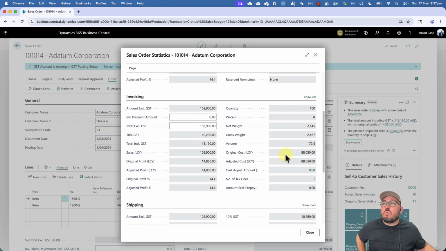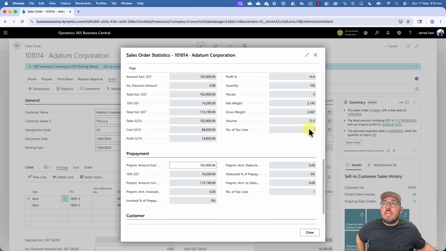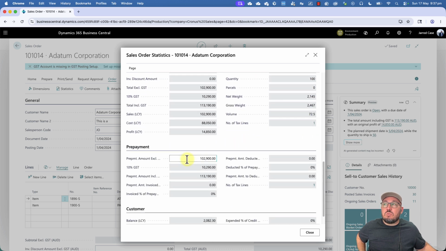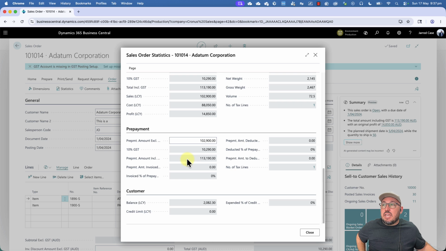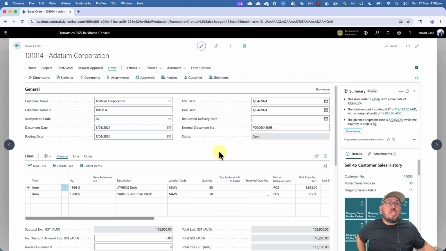So this shows what we're invoicing. This shows what we're shipping, okay? If there's a prepayment, which there is a required prepayment, and who the customer is, what their balance is on their account at the moment. The credit limit is 0, which means they are not going to get blocked. It's not going to turn around and stop you from trading with this.